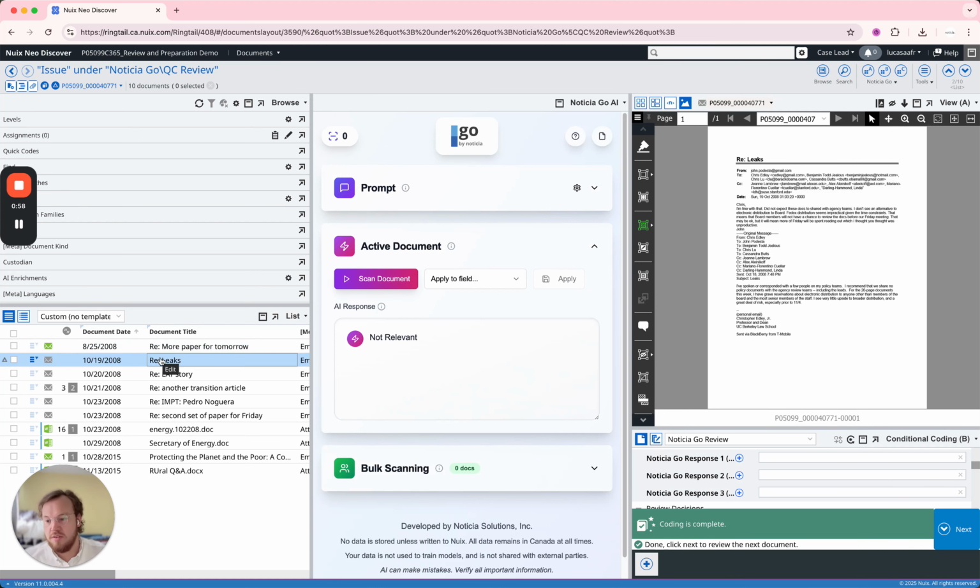so in this case, the first one is relevant, the second one is not relevant, just to confirm or deny my choices and give me a double check on the decisions that were made in this document set.